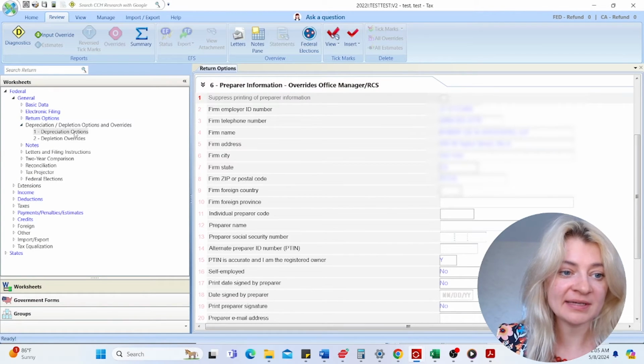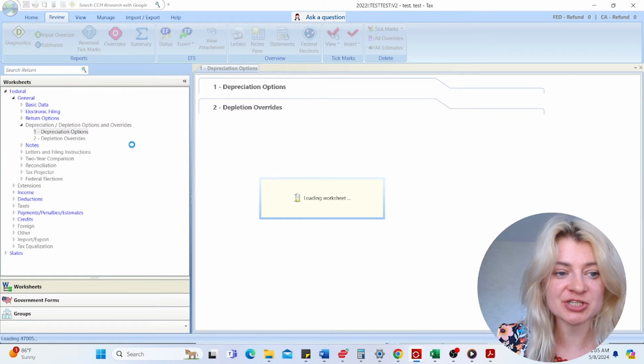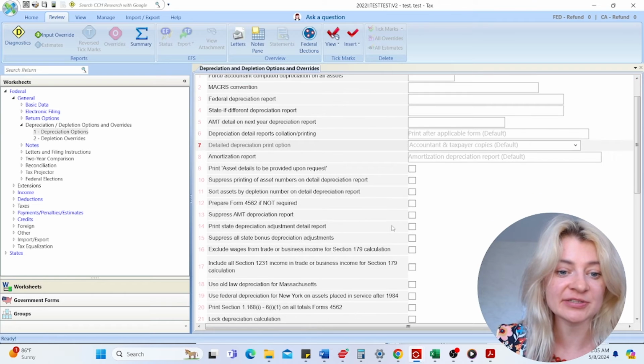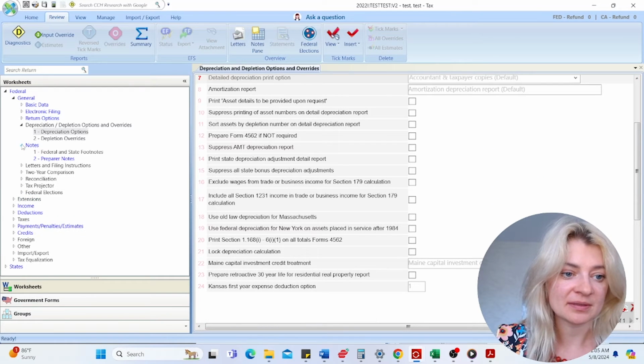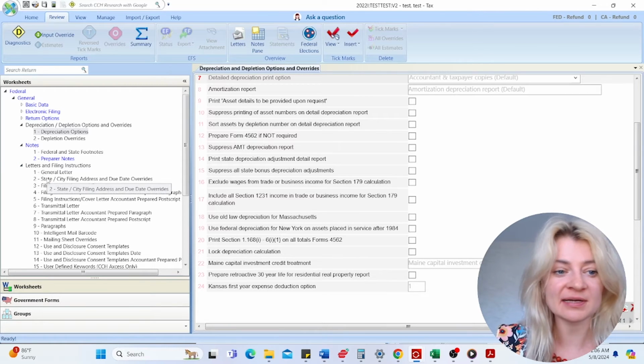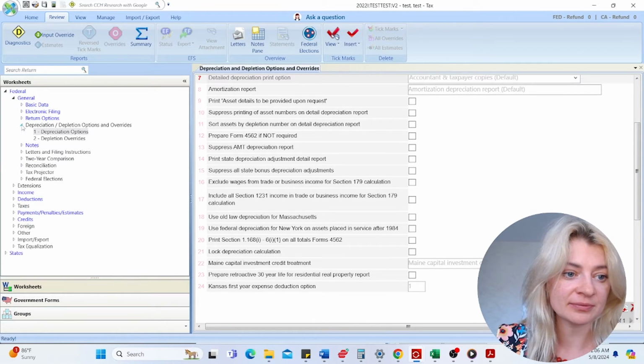All right, so I never use this, this is just the depreciation option. If you want to print certain things, or not print them, that's where we go. Notes, letters, and filings. If you would like to modify letters or filings, that's where we go.